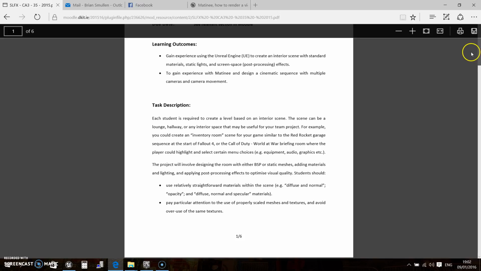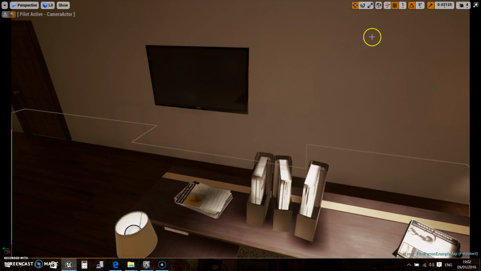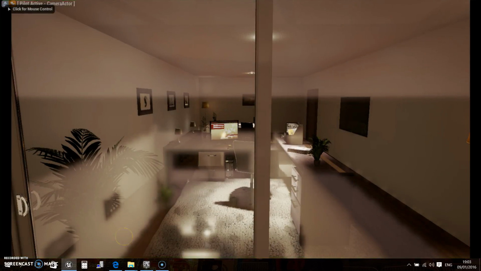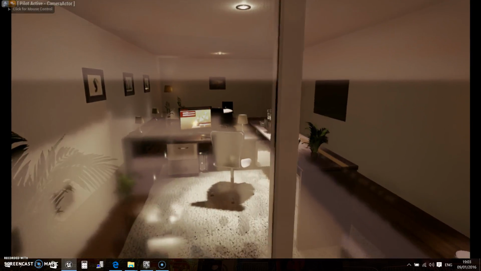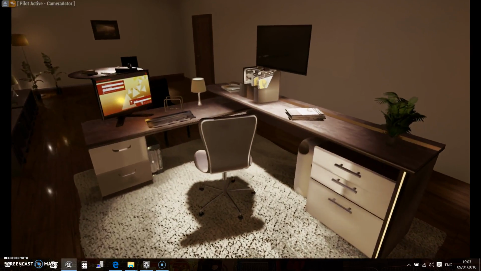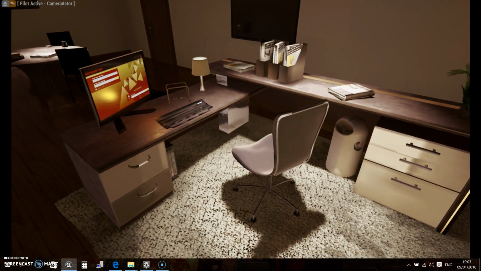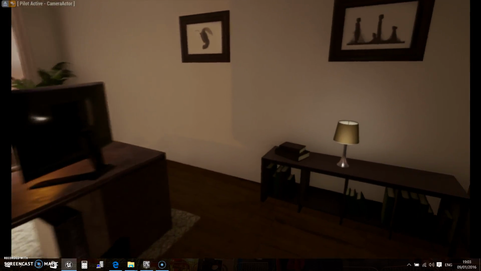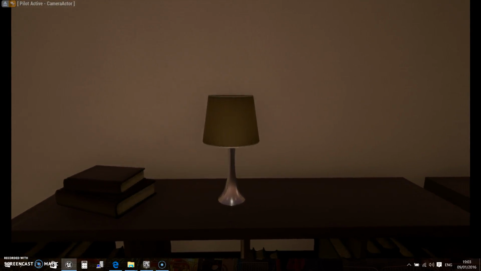My screencast for CA3. Actually, the first thing I'll do is give a quick run of the level that I've put together, and then I'll try to quickly get through each of the requirements, like it says that I'm supposed to. So the scene that I created is this office space here.